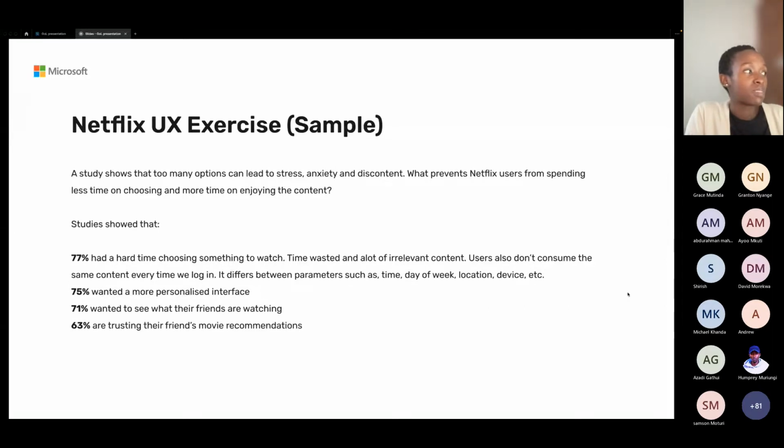Users also don't consume the same content every time they log in. It differs between parameters such as time, day of the week, location, device, and so on. So you can see some of those nuances in the findings. And then 75% wanted a more personalized interface. 71% wanted to see what their friends are watching, and 63% are trusting their friends' movie and content recommendations.